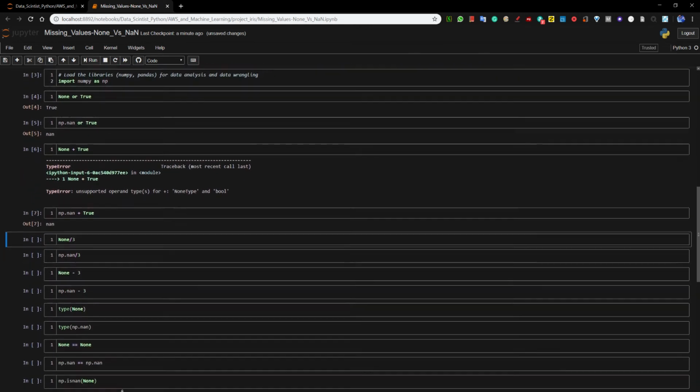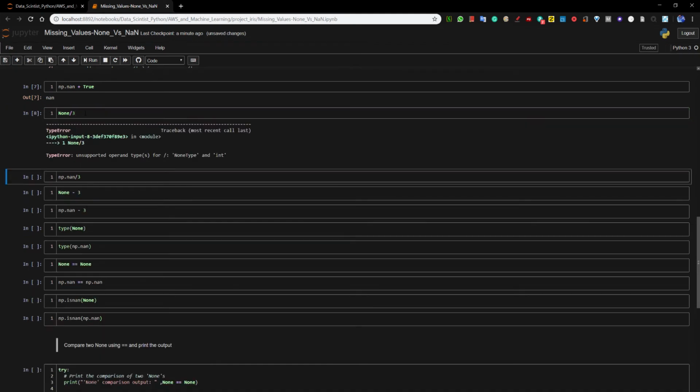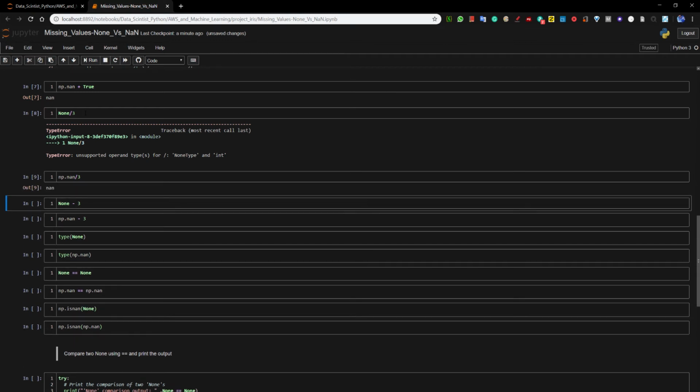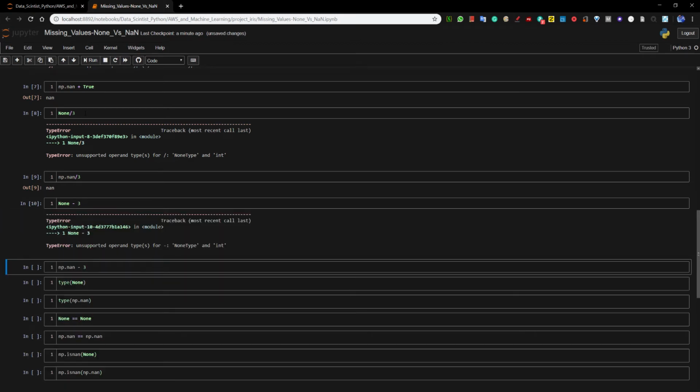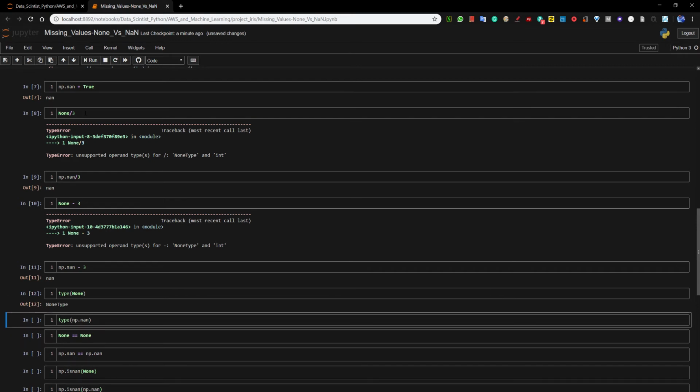Now let's move on. What about this operation, None divided by 3? Is it supported? No, it's not supported. What about the same thing with np.nan? It gives a NaN as an output. What about subtraction of 3 from None? No, it's not supported. What about the same with the other one? Yeah, it is NaN. So the type of None is NoneType. This is what I have shown you. Now it starts making sense to you, I think.